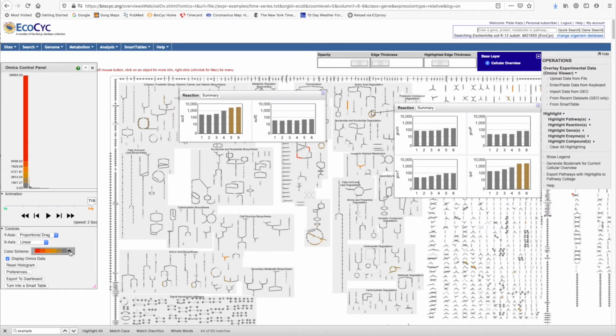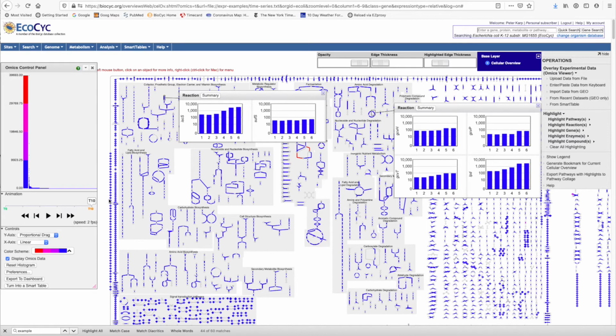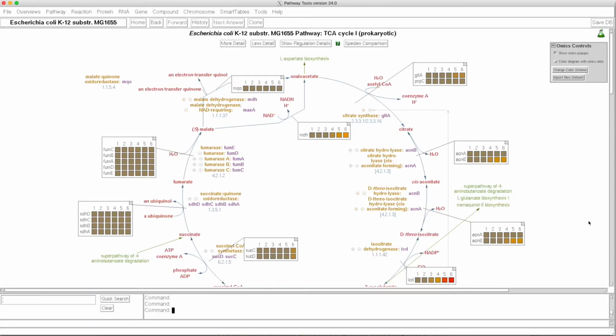And we can also change the color scheme to a totally different set of colors and change the color scale again. We can also show an individual pathway, and the omics data will be shown using these omics pop-ups, which let us see very clearly that some enzymes in the TCA cycle are not changing their expression very much at all, whereas other enzymes are changing quite significantly.